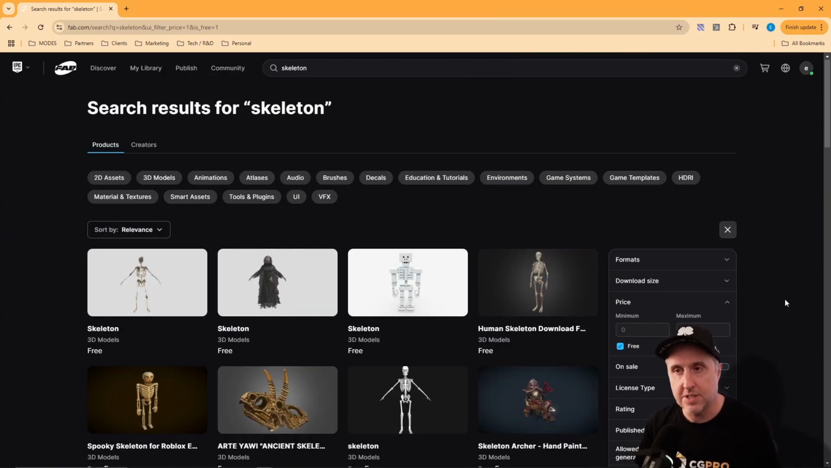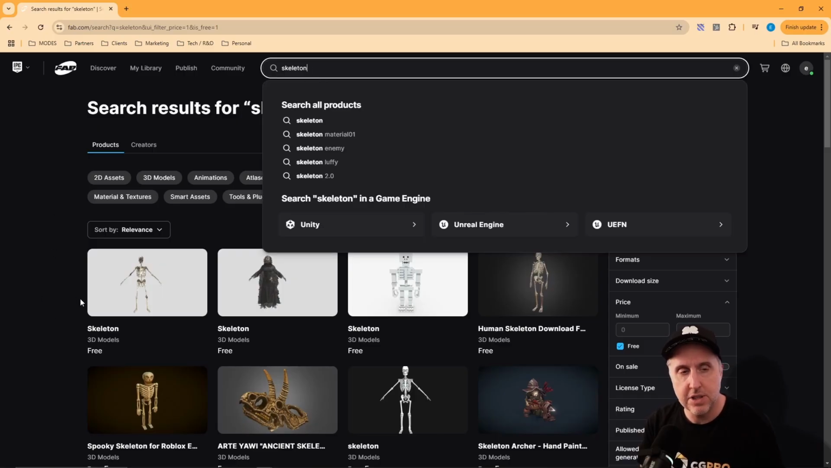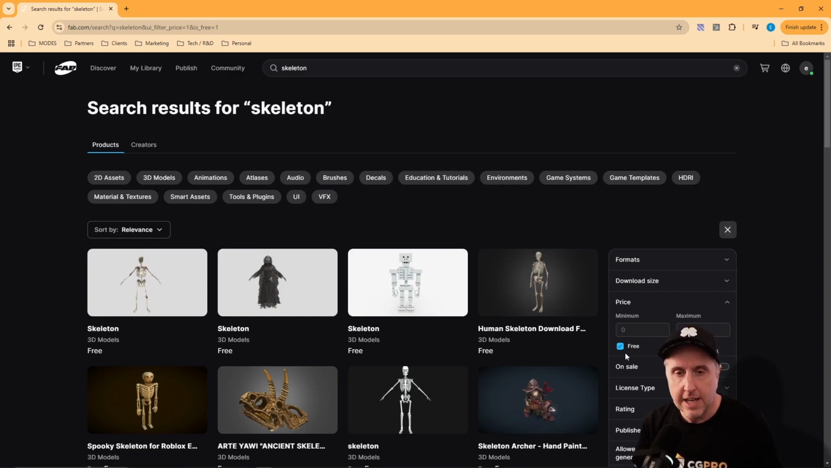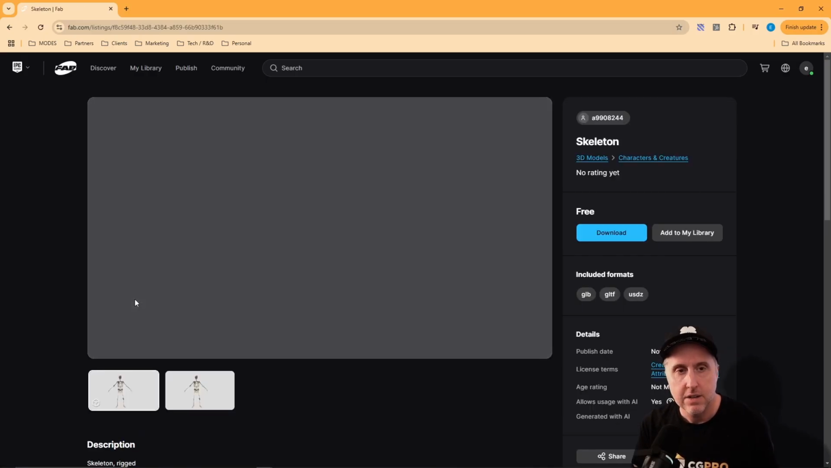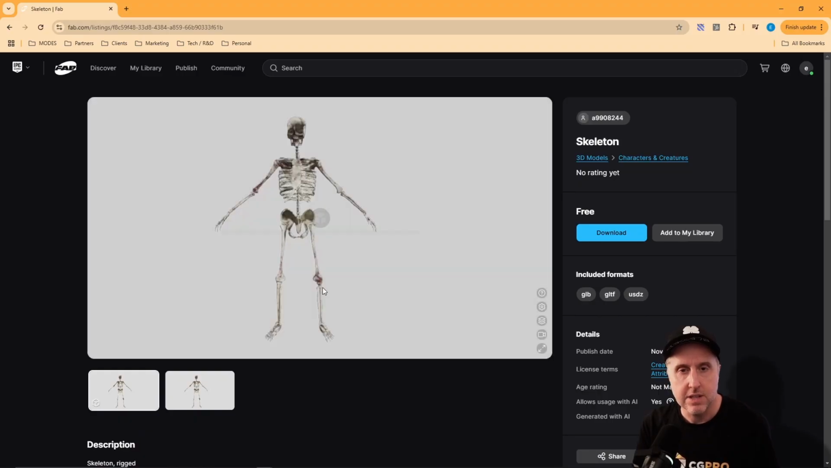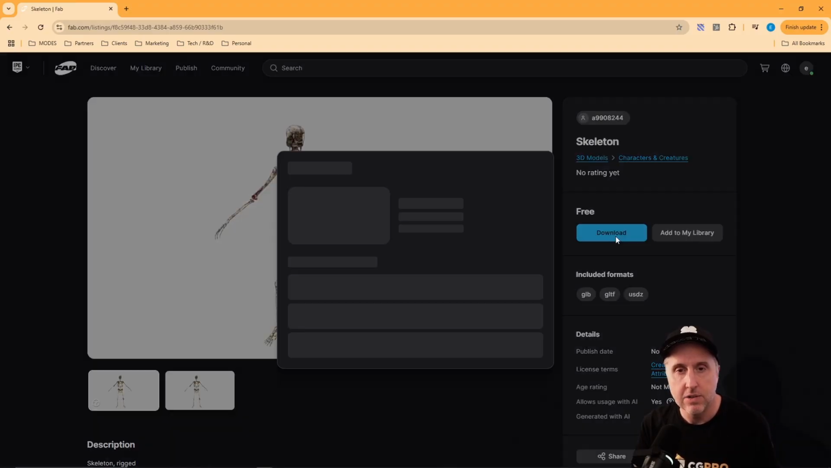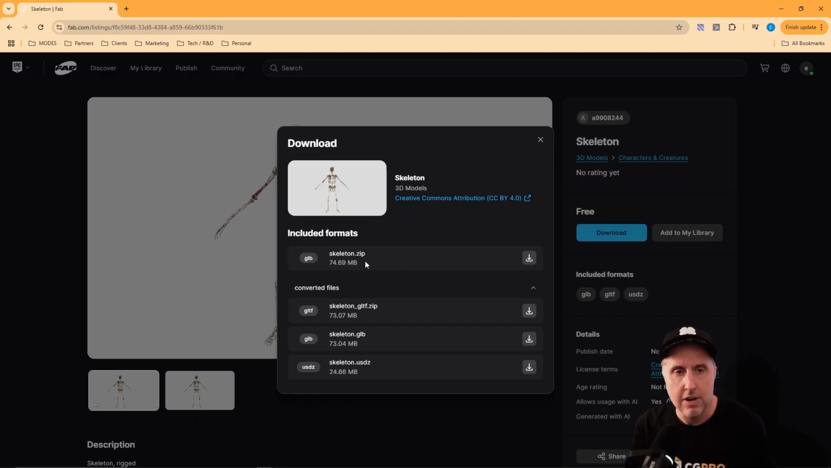Next thing you want to do is grab the skeleton. So if you go to fab.com again, type skeleton into the search at the top there, and it should be this first one here. But if you also go to the right here and click on the little free checkbox, that shows you all the things that are free. If you click on the skeleton here, you will see the skeleton, and then you can click on download. If you go to download, grab the skeleton.zip. I would also grab the skeleton GLB and the USD file just in case, because you never know, those might work better.